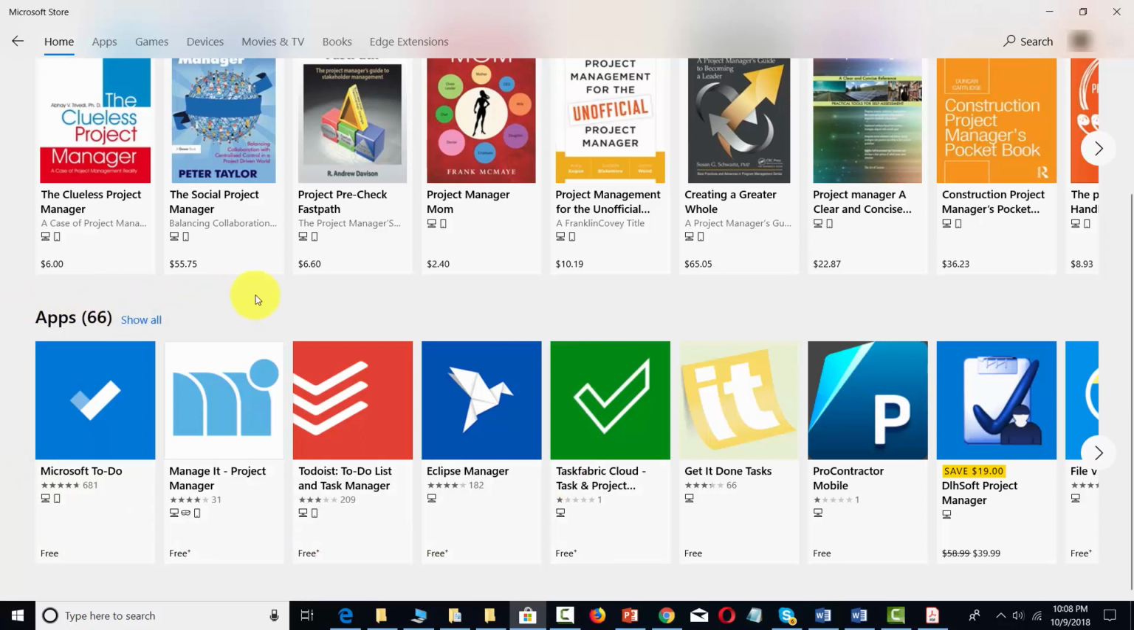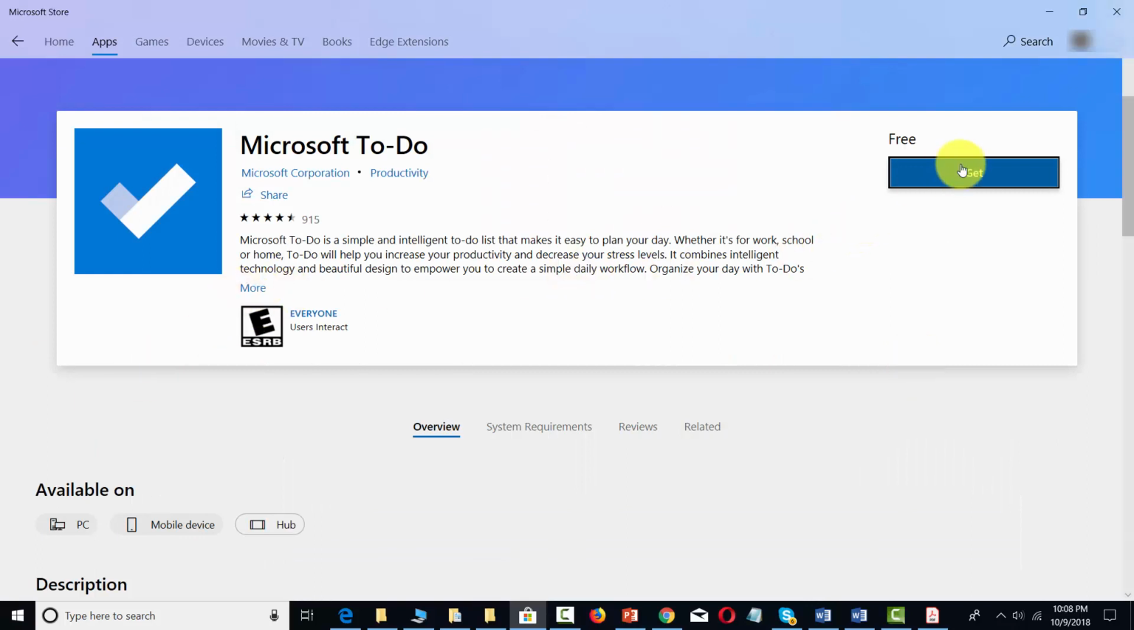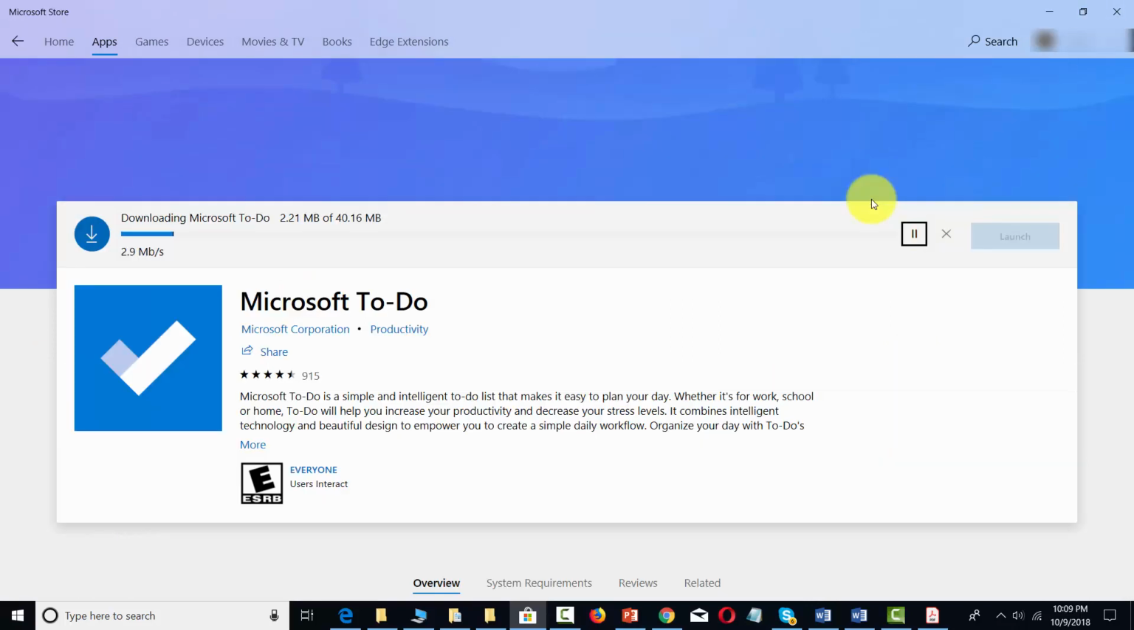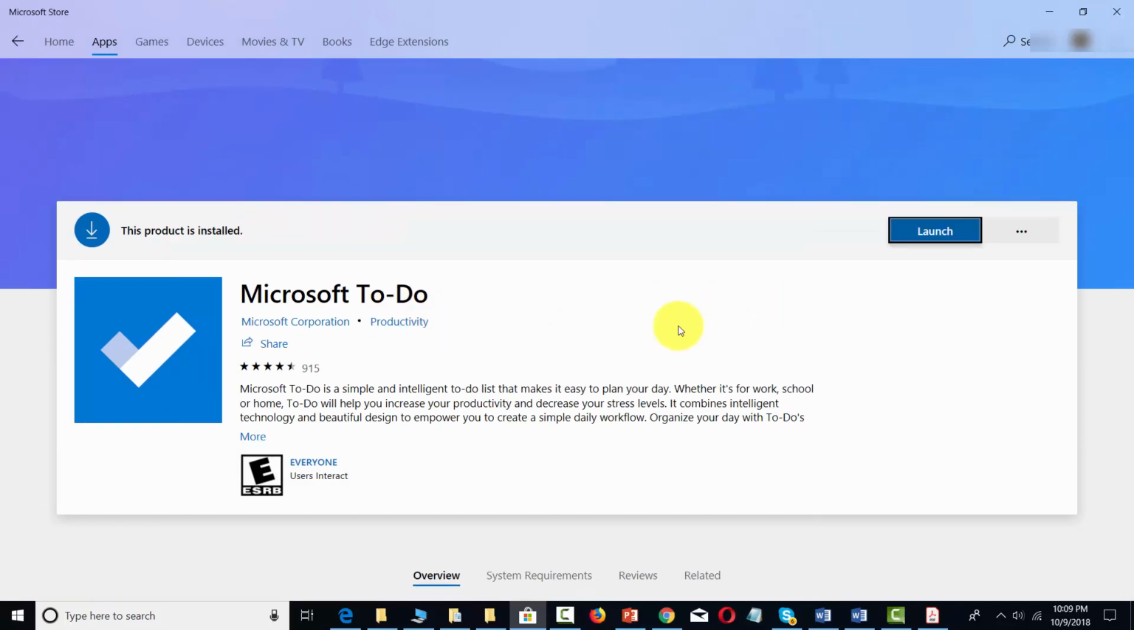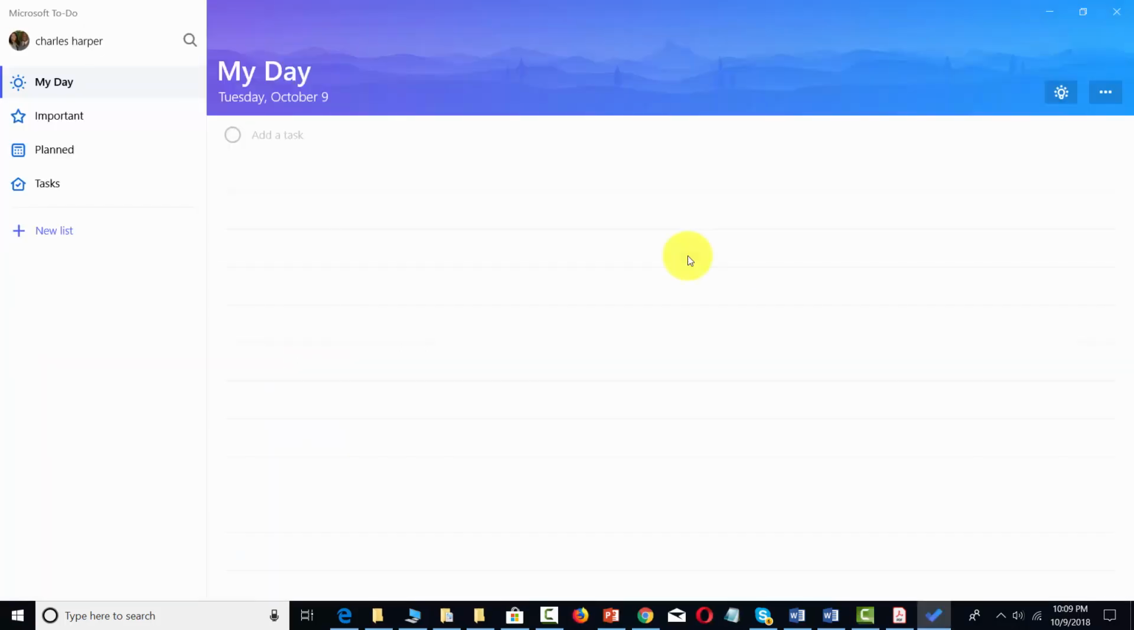For example, if we were to type in the phrase Project Manager, you'll see some applications available to you. You see Microsoft To Do, which you can add to your Windows 10. In this case, you'll just click the Get button. Microsoft will then download it to your hard drive, and the product will be installed automatically. You can then go to the Launch area, and the app will then be part of your Windows 10. You can do this with any other app that you want to add to your capability.